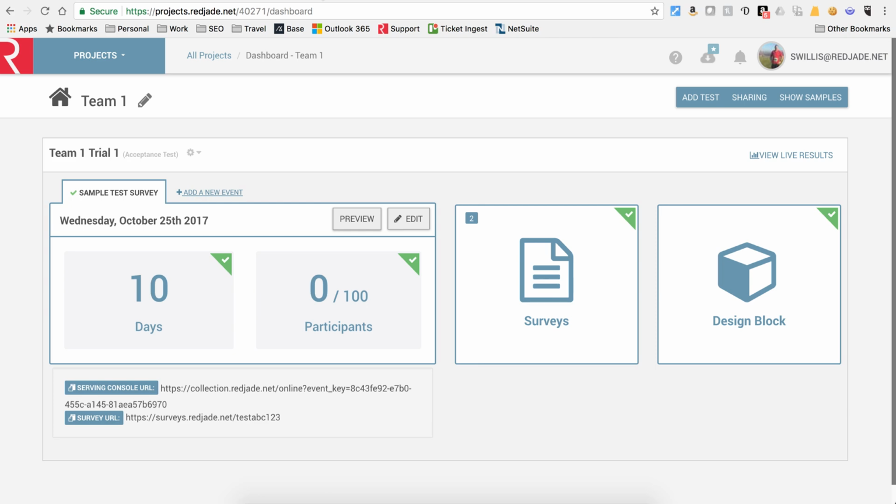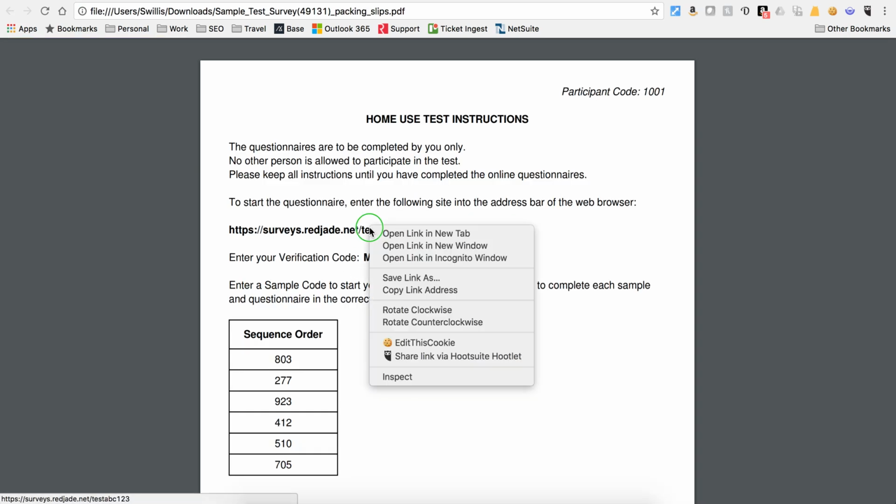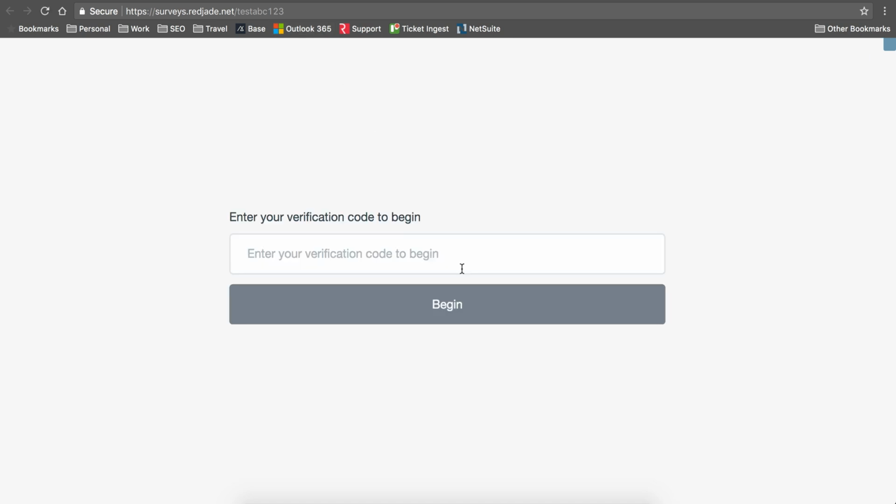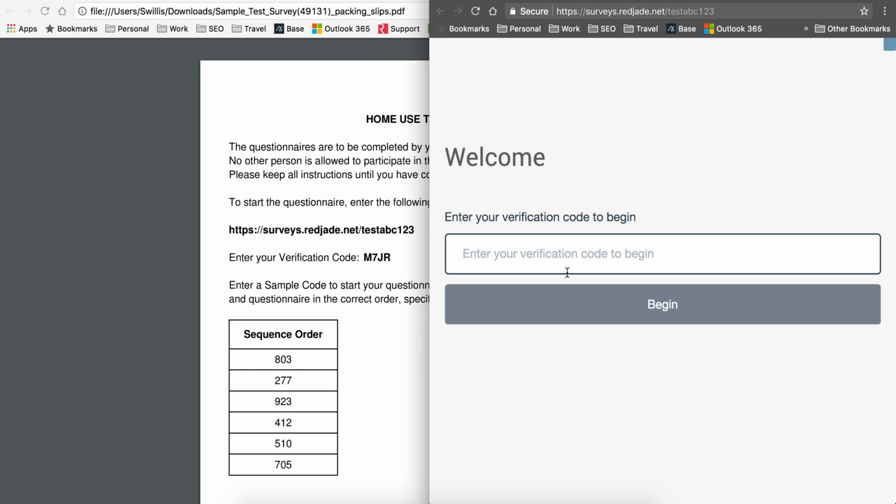Let's go ahead and go back. I apologize for clicking on things too quickly. Let's go ahead from here and open this link in a new incognito window. Now that I launched the test, we should have no trouble. This should go ahead and launch and go right to our screen. And you'll see it says enter your verification code. If I go ahead and have this take up a little less space, I'm going to enter M7JR. You'll notice that it is case sensitive, and I'll click begin.